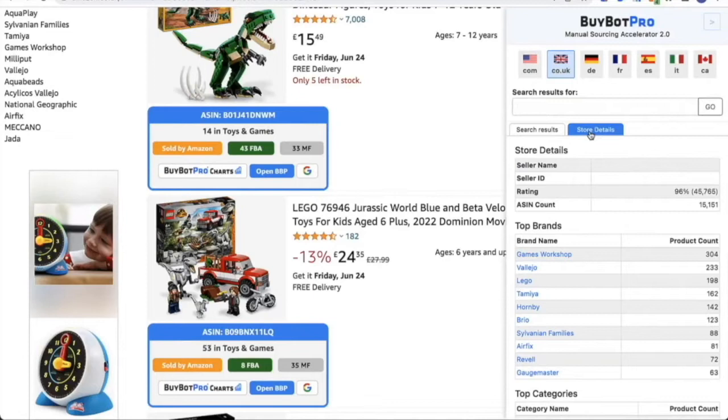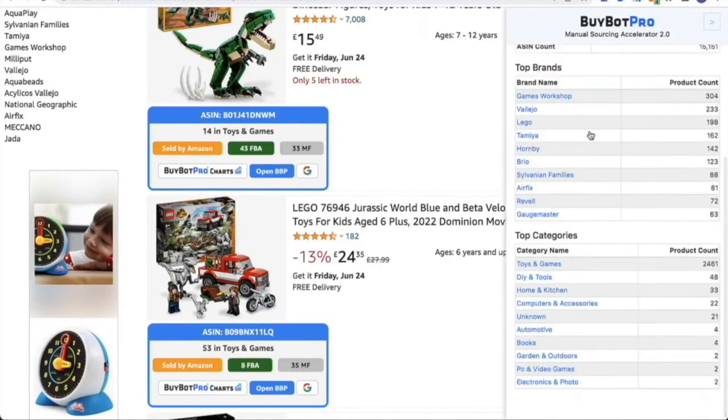And then what's really, really useful is it will show you their top brands and their top categories and their product count in each. This is really useful because you can see what brands are obviously working for them, what brands they are selling, and also the category as well. And then if you click on any of those, it will open up that brand or that category and show you the products that they are selling in that category or of that brand.